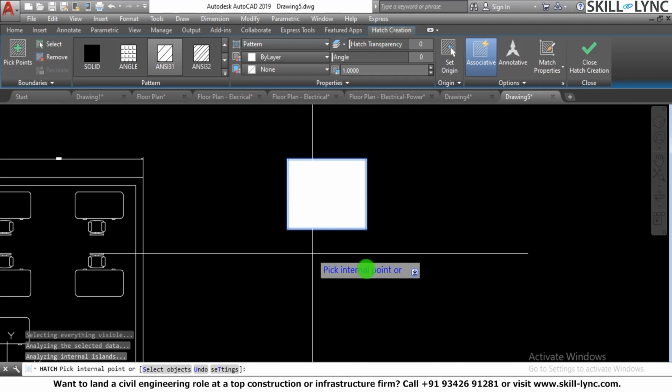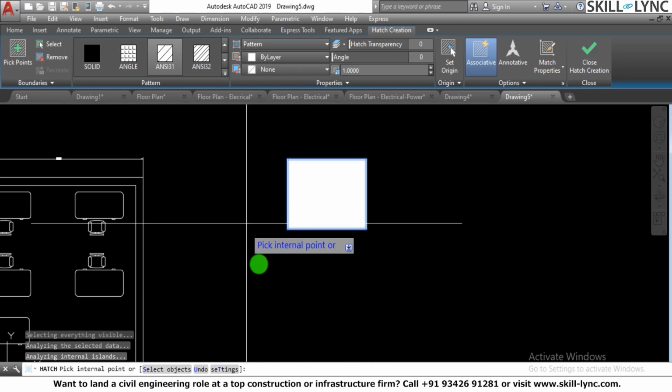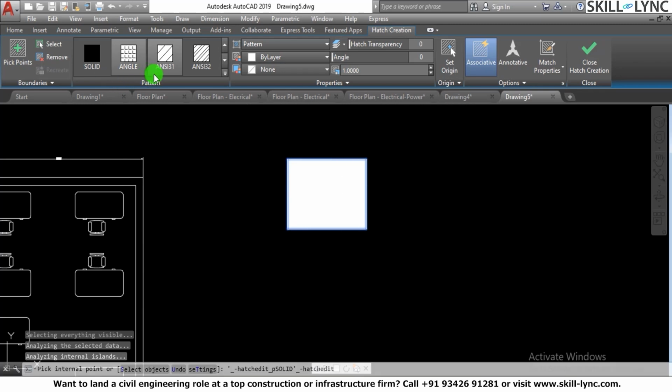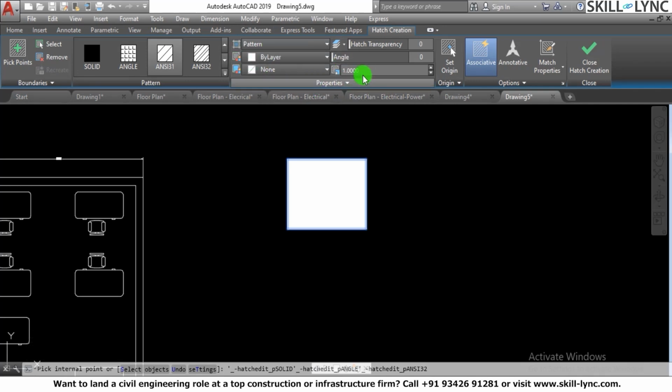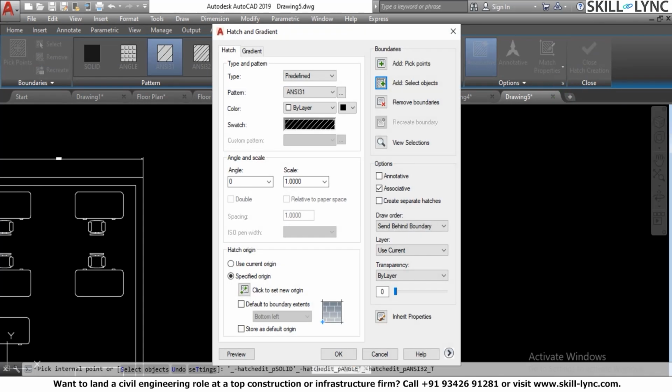Now you can see that in this contextual tab, there are different panels like the patterns panel, the boundaries panel, and then you have the scale, the angle, the layers, transparency of the hatch, setting the origin, making it associative, making it annotative, and match properties. Along with this, you have the option called hatch settings. If you open this, the hatch and gradient dialog box is displayed. Here there are two tabs, hatch and gradient.